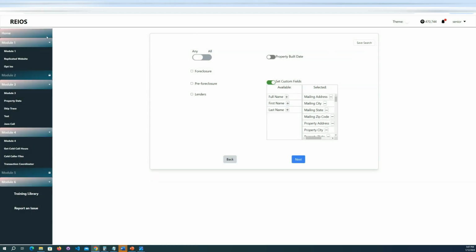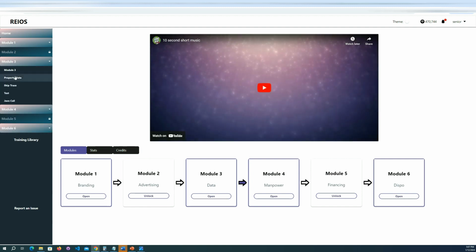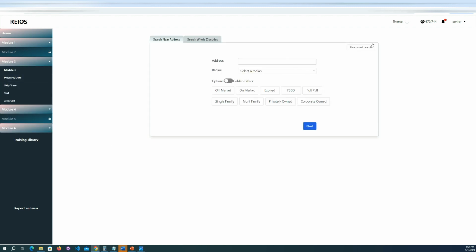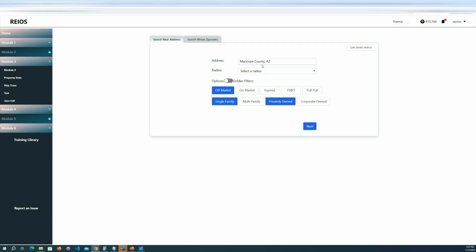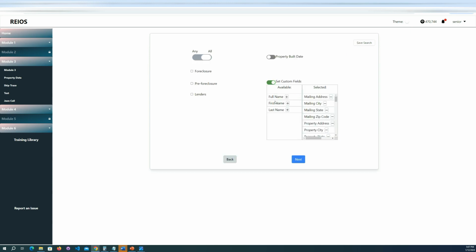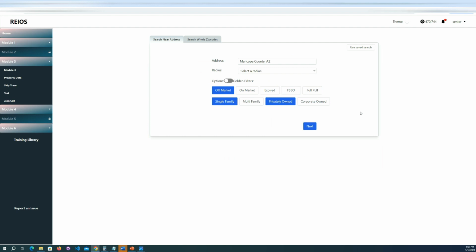So if we get out of here and then we go back into Module 3, everything is blank, right? If we go to use save search and we pick input fields that we just selected and load it, it loads everything. The address, it loads the filters you had, it loads the fields you saved. It will literally save everything that you've done in here. So again, no other platform is doing it like this where it's so brain dead, super simple, and extremely fast.